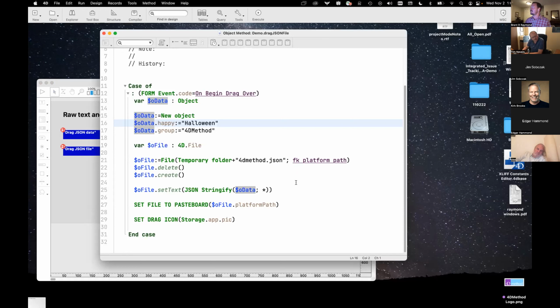I find that all of a sudden becomes really useful in the applications. It's been a nice trick to deploy. So you have the temporary folder location, you've got your object data, whatever it may be, an entity that's been stringified or whatever, and you create it in the temporary folder. And you set text to it using the new file class commands, and then you use the set file to pasteboard command. And again, you can either have an icon for your drag or not. You could have a little file icon, or you could have your own application's logo as you're dragging it, whatever. Just trying to monkey around and show you what's possible.